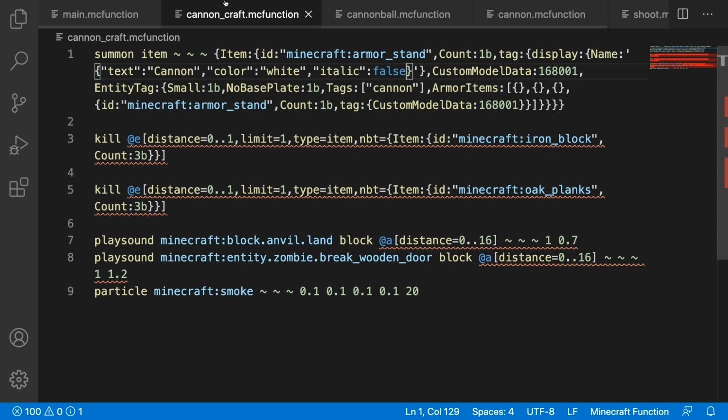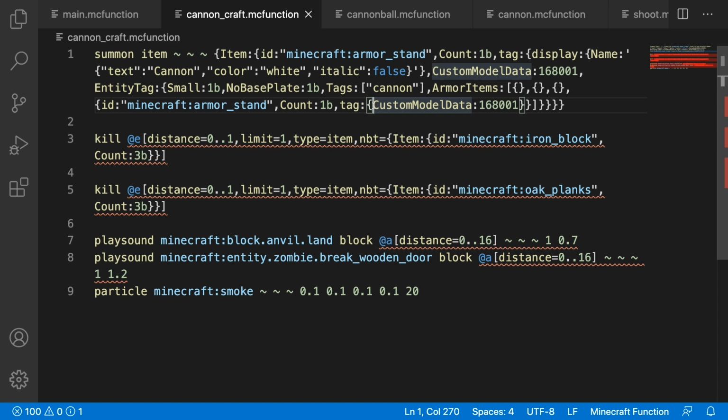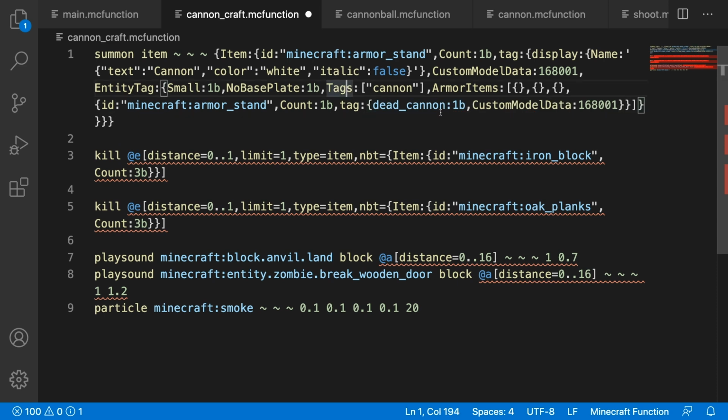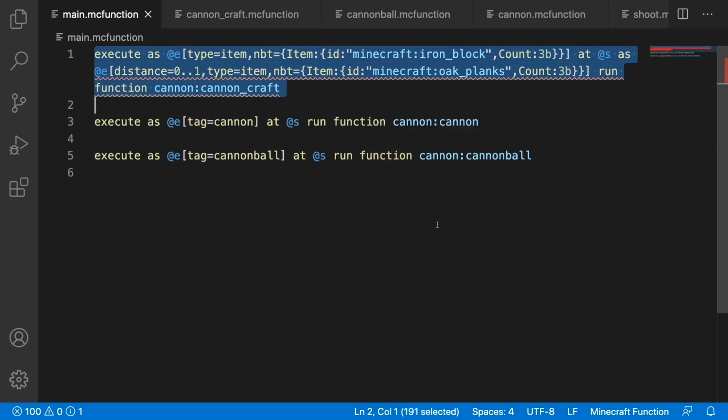So what I'm going to do for that is inside of cannon craft, when I give myself the cannon, I want to make sure that the cannon that's on its head has a custom tag so I could detect it in the commands. So this is the section for the second armor stand, which is the one that has the display model. So I'm going to add a tag on it that says dead cannon 1b, and that way we'll be able to detect the dead cannon or any time a cannon is destroyed and then replace it with the appropriate drops. And it's going to basically act like a floor crafting recipe, except instead of detecting multiple items, I'm just going to be detecting the one dead cannon item.